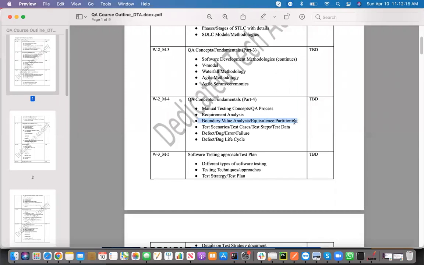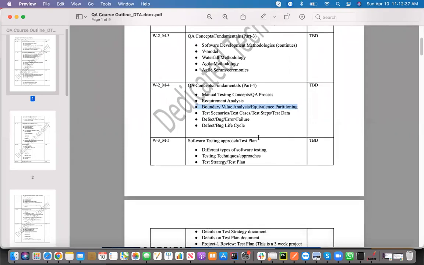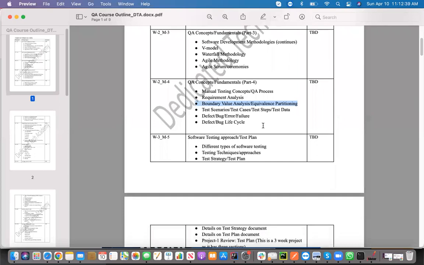Sometimes this is an interview question also. Okay, so we didn't do boundary value analysis. So you did test scenario, but you did not do boundary value analysis? I don't remember that. It seems like new. No, we didn't. Okay, so he will probably cover it later.